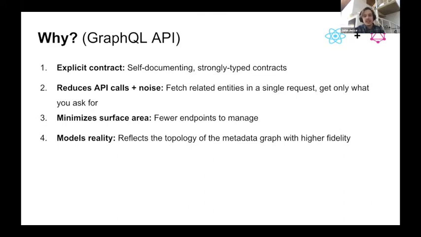So there's just a reduction in this back and forth. The next thing is that it minimizes the surface area that we have to expose and maintain. What this really means is just one less step to extending the front end, which is you don't have to add another endpoint. And then finally, I thought that GraphQL really models what we're working with in this graphical topology of the metadata graph much more accurately than these verticalized segmented endpoints. And so that's why I thought GraphQL would be a good choice here.